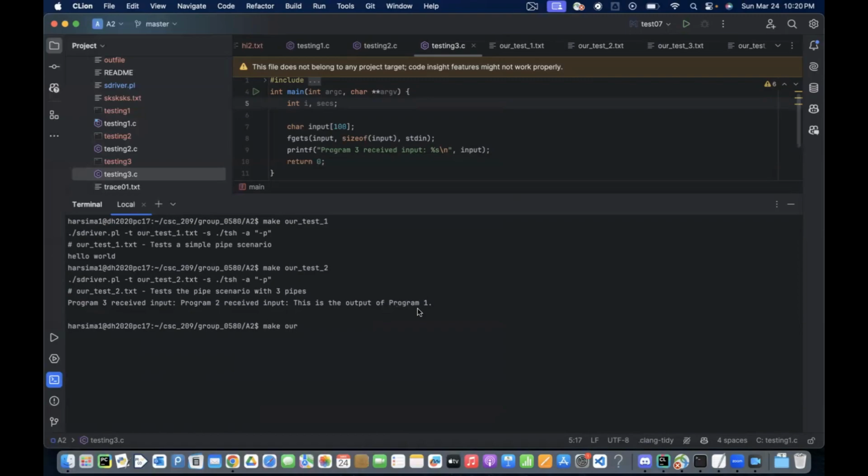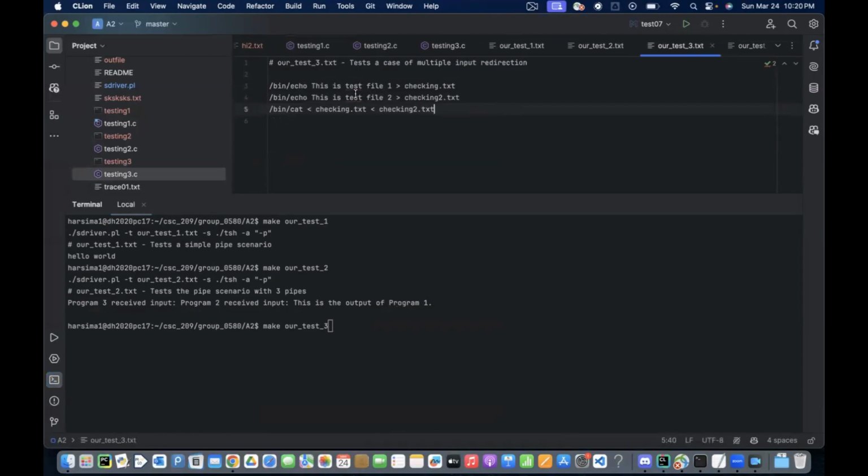Now for our third test case. So for our third test case, we'll create 2 files and echo this is test file 1, this is test file 2 into both of these. And then we have multiple input redirection. So we'll concatenate both of these files and print it. So it should basically print, this is test file 1, this is test file 2. And we can see that happened.